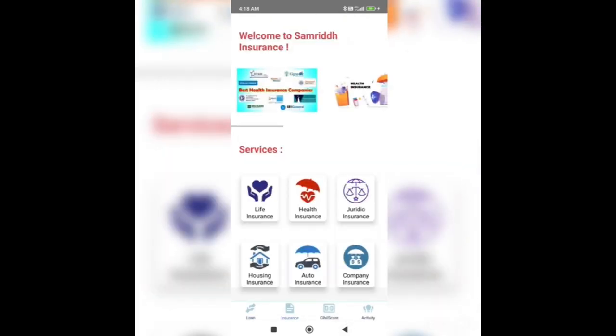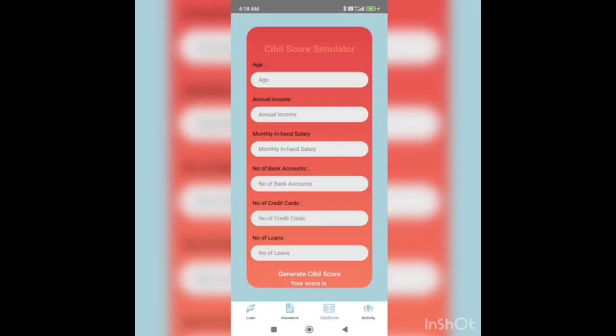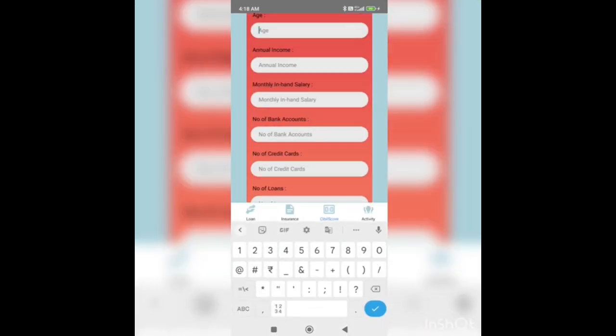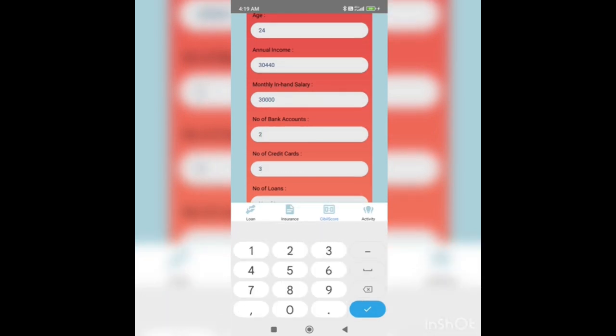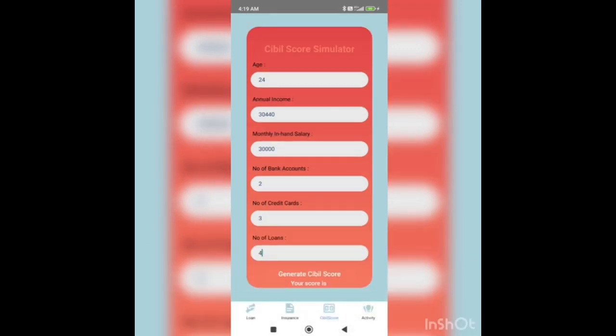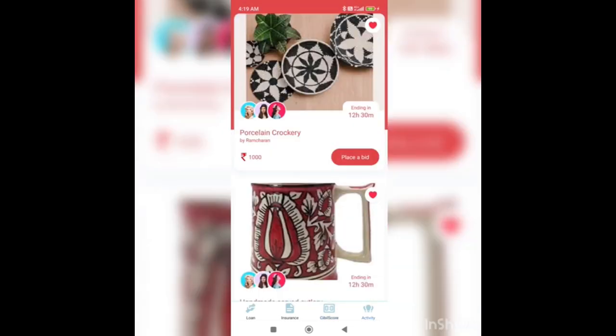Next is insurance, where we collaborate with various companies and show their insurance policies. The CIBIL score simulator helps us to calculate the CIBIL score of each user, and using our machine learning model, we can help the user improve his or her CIBIL score. The basic details we ask here are salary, bank accounts, credit cards, loans, etc. Our algorithm is pretty accurate and it gives the right CIBIL score.